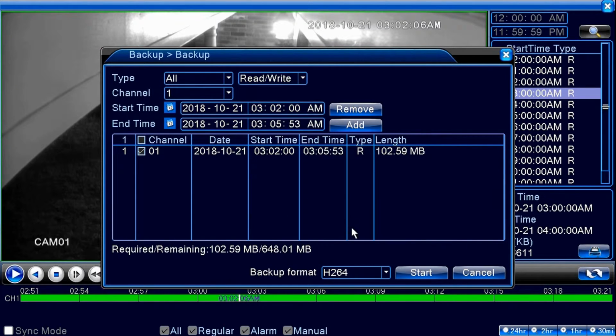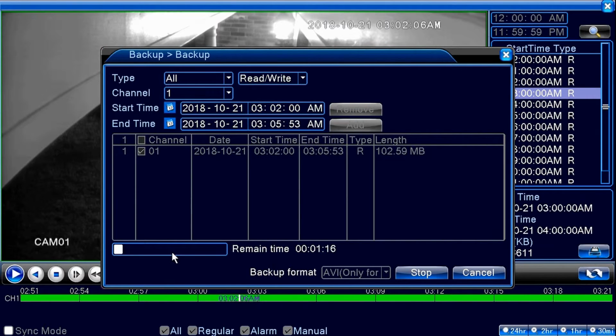The most important thing in this window is not only the time, but this, down here, the backup format. H.264 is a DVR format. Not everyone is going to be able to see that. If you simply change it to AVI, every computer and laptop will be able to read the file. You just hit start, boom. It goes through its process, and on the backup it'll show you a bar so you can see how much time is left.